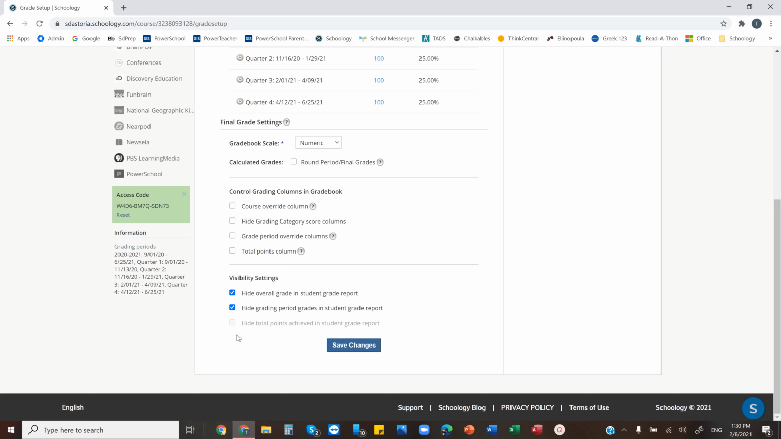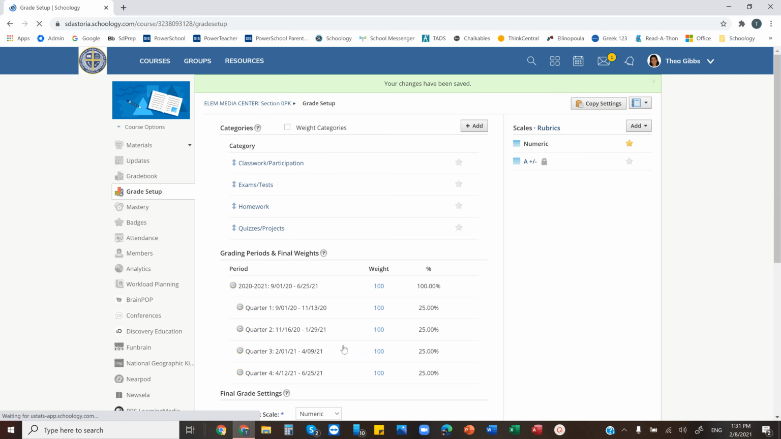There may be times where you have students hand assignments in and you don't enter them into Schoology, but you enter them into PowerSchool. If all your information is not here in Schoology, this is another time where your average here might not be the same as your average in PowerSchool. So it is important to hide that overall grade. You don't want somebody saying, hey, they have a 90 in Schoology, but they have an 85 in PowerSchool. You don't want that discrepancy. So just hide them and you're good to go. Once you're done, you hit Save Changes.